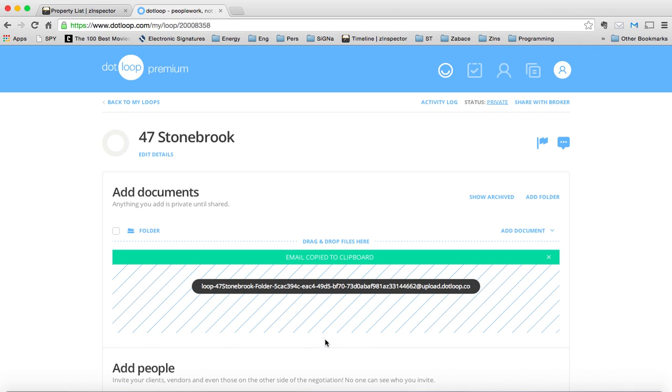And by tapping on that email tab, you can say copy to clipboard. You can also select all this right here and hit copy, either Control C or Command C on your Mac. And if you look at it, this is actually just a really long email address. So you can see it's got this big long thing here, and then it's at upload.dotloop.co, I believe, or actually .com. Okay, so you've got this long address.